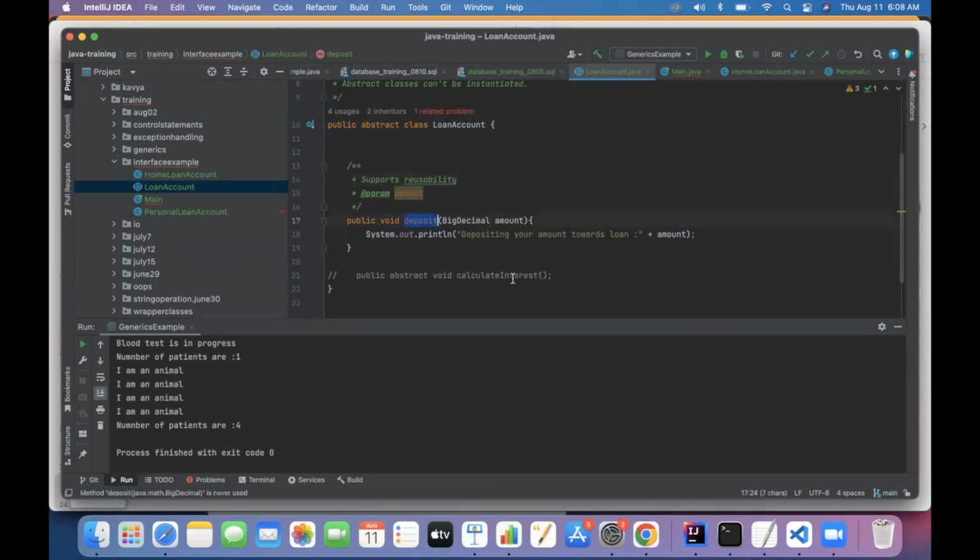So let's say in this deposit, technically I don't need any logic. If you think of various loan accounts, depositing doesn't need any special logic. It just takes your loan amount and deposits it towards your interest and principal appropriately. So it's pretty much common as long as the theory of interest calculation holds. This is common.